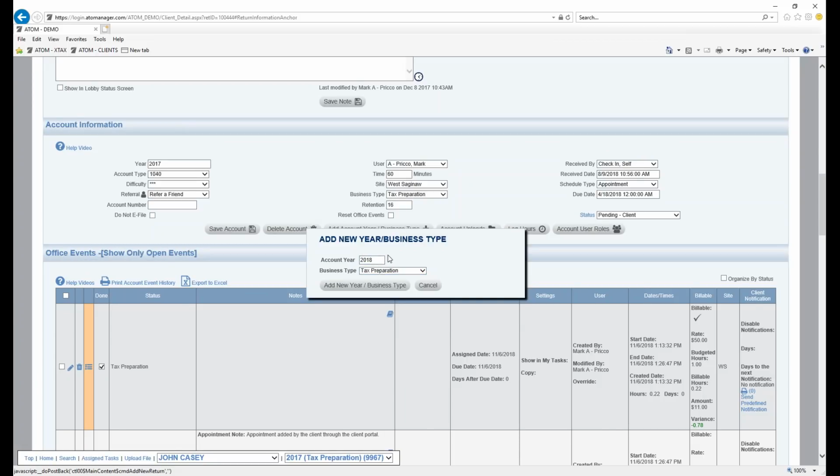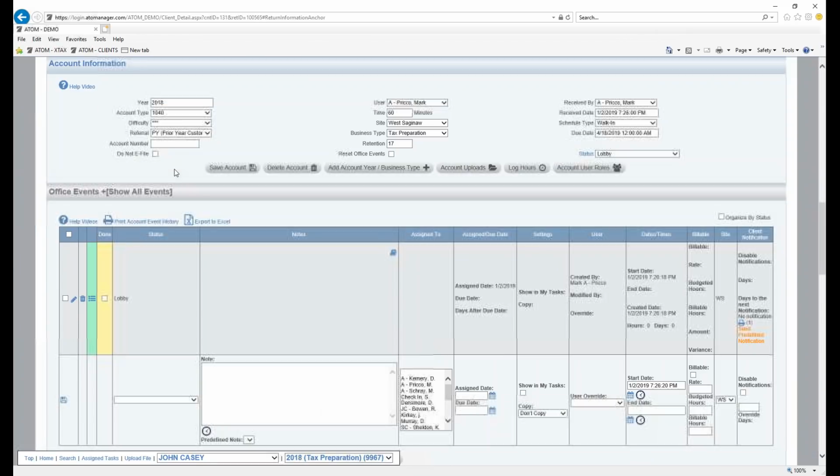Now we have this new pop-up window that's going to display. So from here, it's going to default to the next year, which would be 2018, which is great because that's what I want to add. I can just add new year. Or if I want to switch over and add a different business type, I could do that and select it here. So it makes it very easy to add a new year. Or if I wanted to add a back year, I can do that very easily too. So I just select this. So now I've just created my 2018 account year for this business type tax preparation.